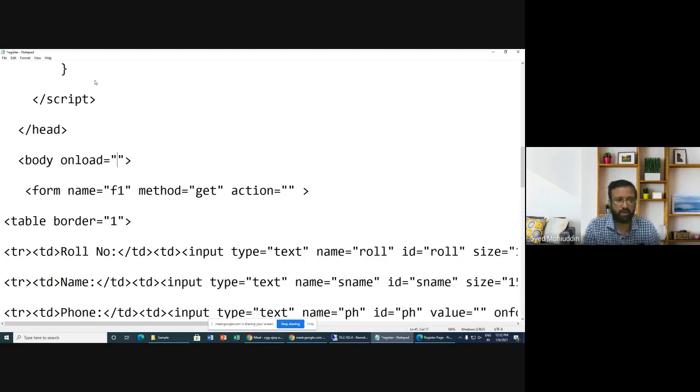An unload event, that is on unload, occurs when a user leaves that web page. And these two events, load and unload, work only on the body tag. It doesn't work on the input tag. It works on the body tag. Whereas focus, blur, click don't work on the body tag. They work only on input tags.